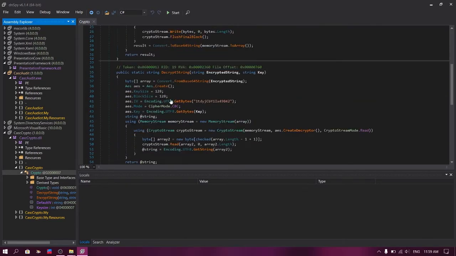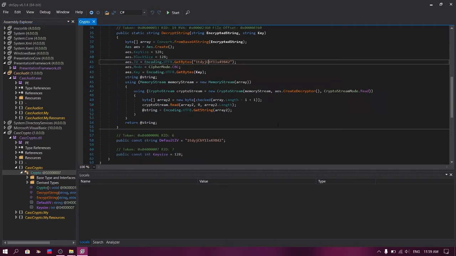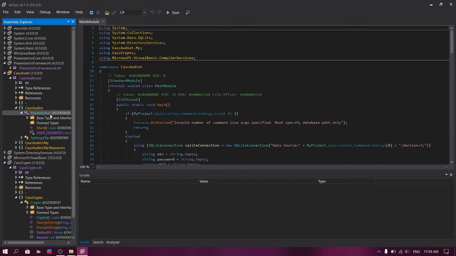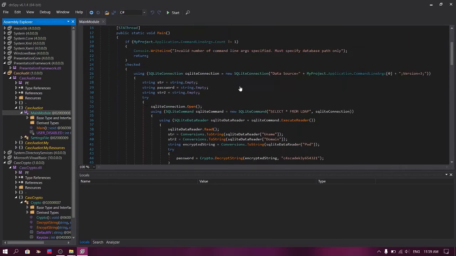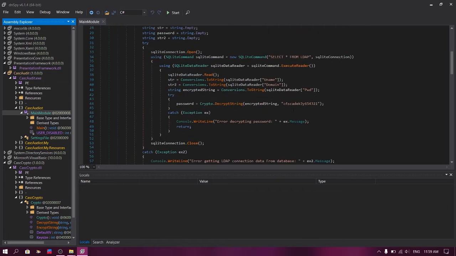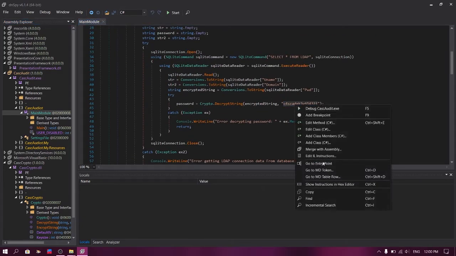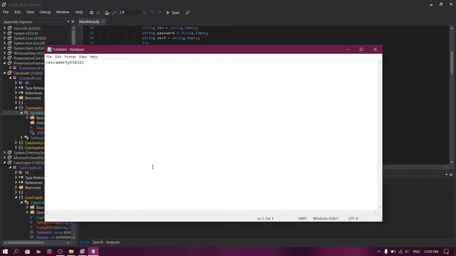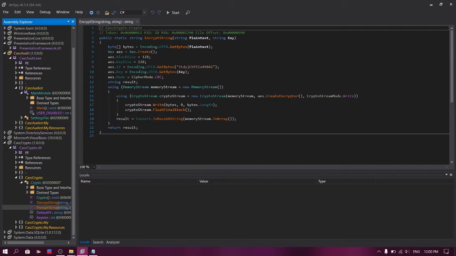And we also see that it is using AES encryption and uses this IV for encrypting or decrypting it. But we still need the key, so we go to the main module and see that it selects the password from LDAP and encrypts it with the following key mentioned right here. So now we just copy the key and IV to a notepad file, and we can use any decryption software available online in order to decrypt it. The IV from the functions, there it is.